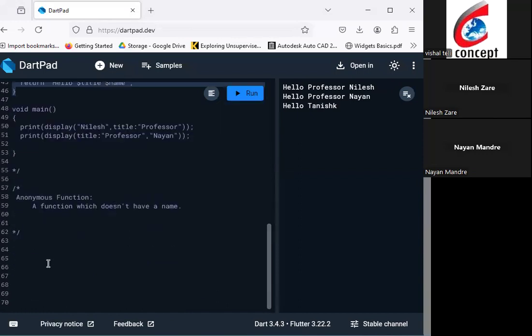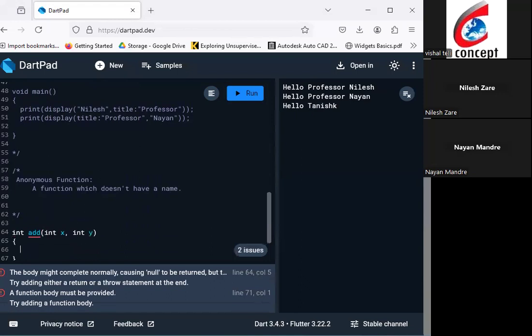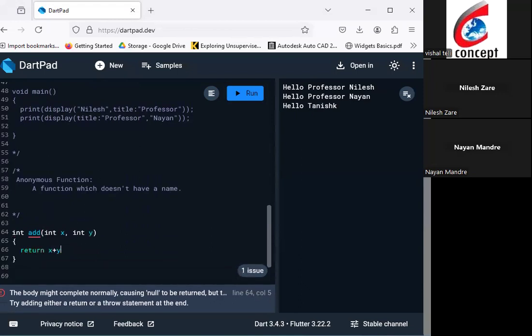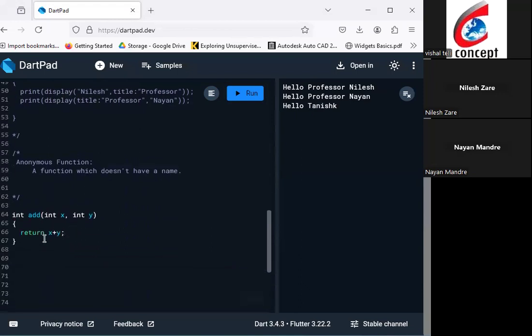Okay, let's create a new function. Enough with the greeting messages. So we just create an integer add function which receives two values, two parameters x and y, and in here we are returning x plus y. So this is the function.